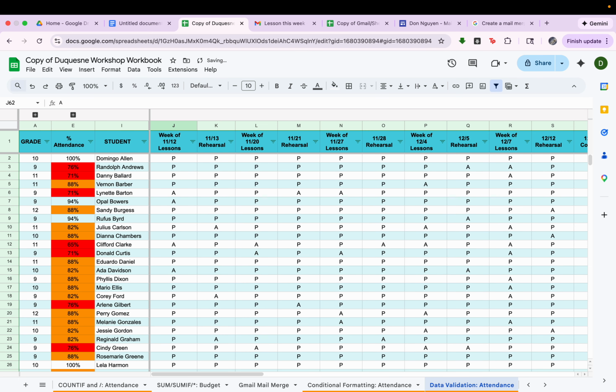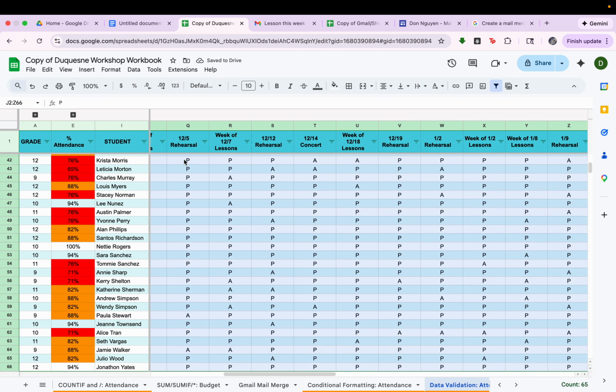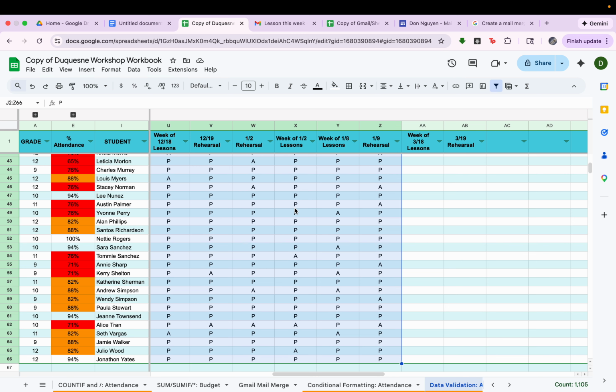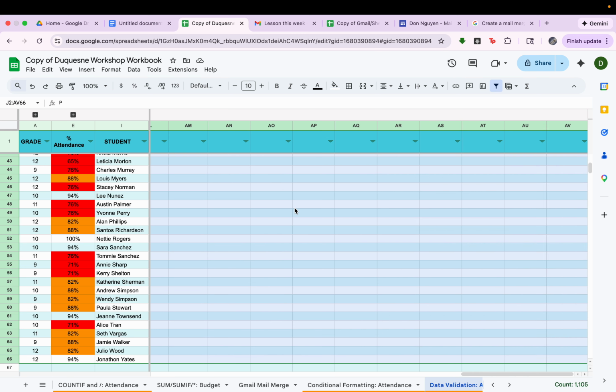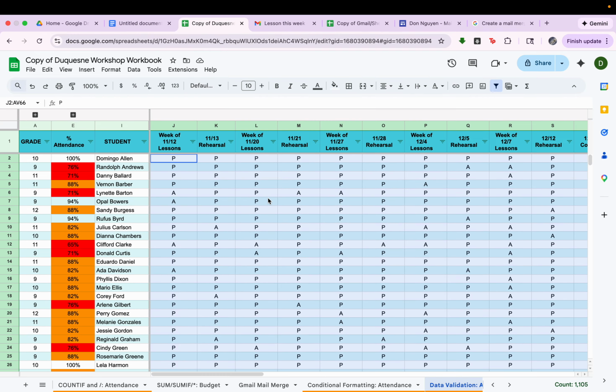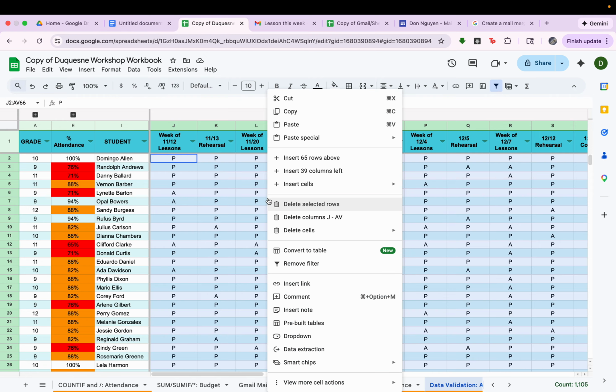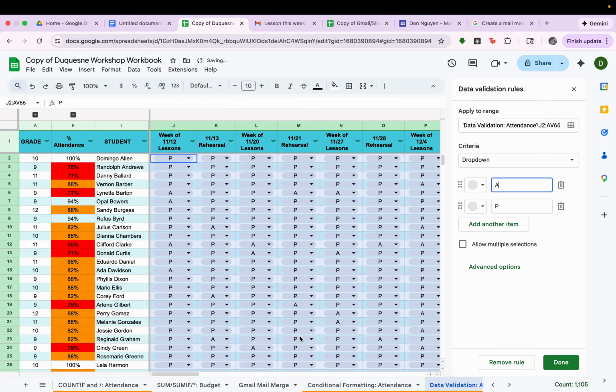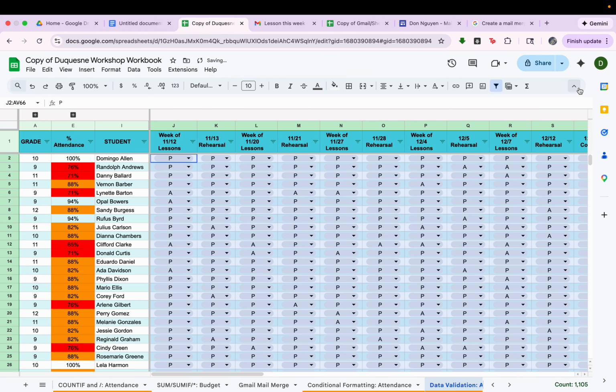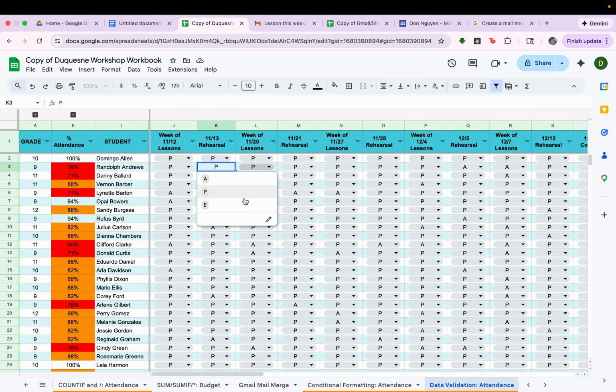We use something called data validation, or basically drop-down menus, where we select all the places where we want the drop-down menus to go. So I selected all of them. Then I right-click and click on drop-down. It already picked up on the options here, P and A. I can add another one, E for excused, for example, and then press done. Now when I click on this, I can see P, E, or A.